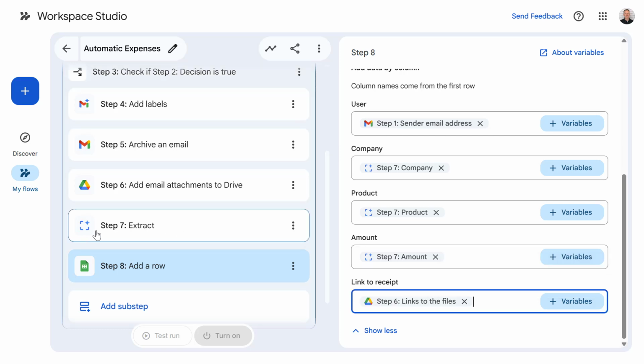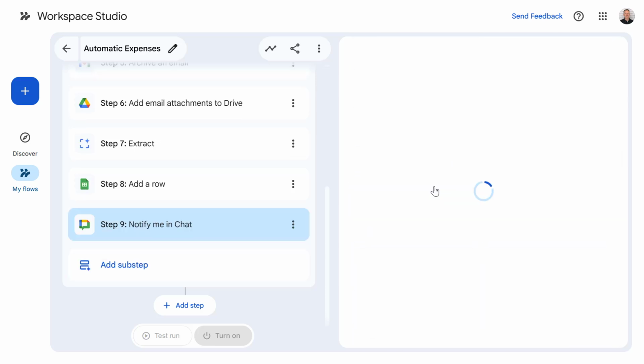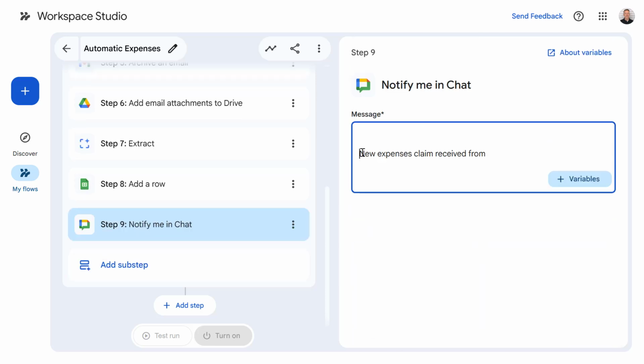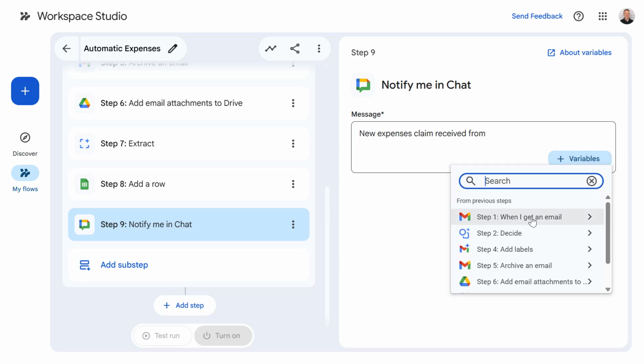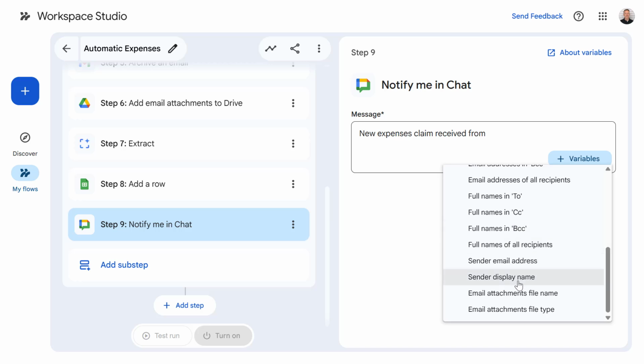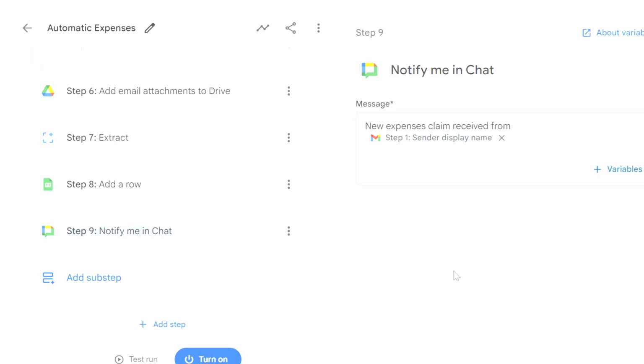And then finally, in step 9, we're going to send a Google chat message to ourselves to let us know that a new expense claim has been received, and we can drop some variables into here as well. So let's go ahead and select the sender display name. And there are different ways we could take this further. So for instance, we could make it automatically check our policy around what are appropriate expense claims. And if there was an inappropriate one, we could automatically flag that in our chat message as well using Gemini. But let's keep it pretty straightforward today.